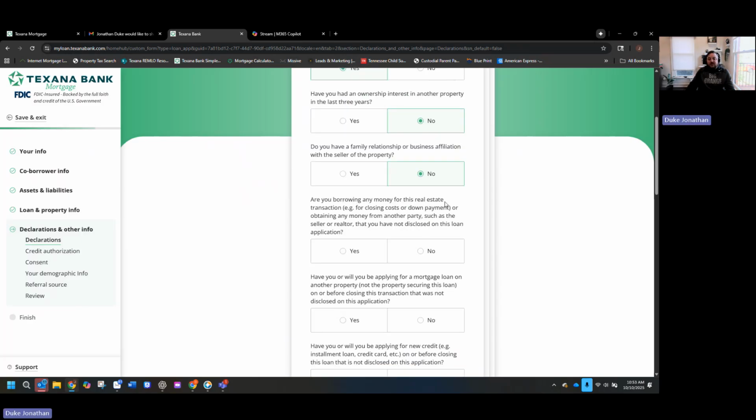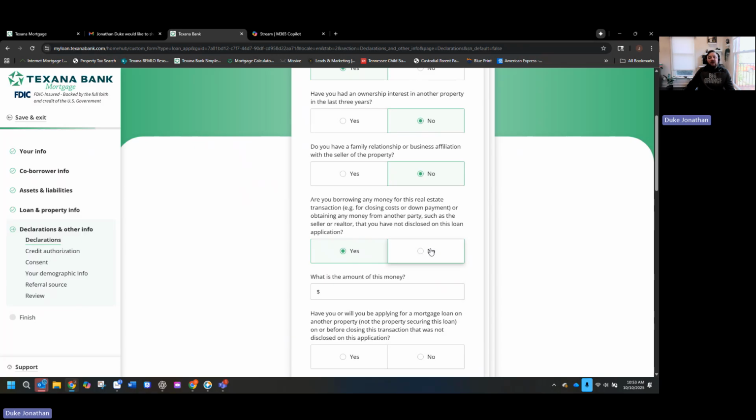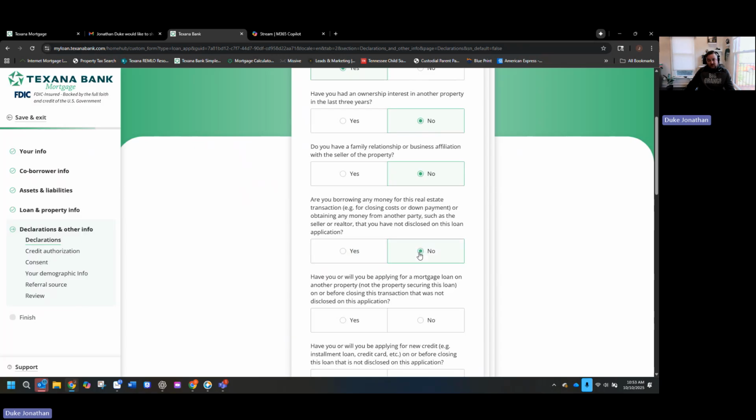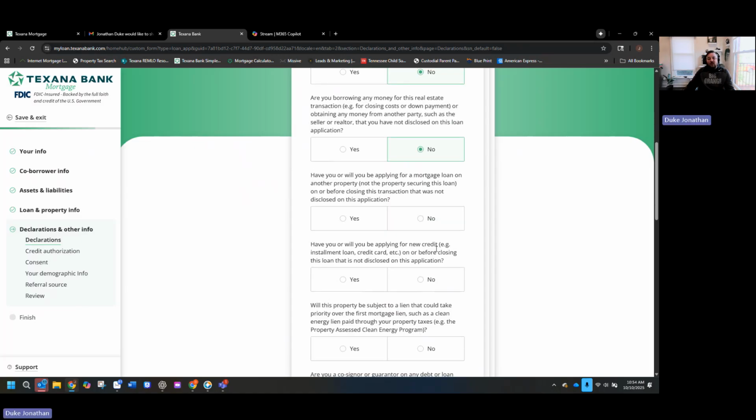Are you borrowing any money for this real estate transaction? If you're getting down payment assistance, first time home buyers type programs, we'll take care of that for you, but you want to go ahead and click yes. If you're not sure, just click no. We'll take care of all that for you. Have you or will you be applying for a mortgage loan on another property? Some of you guys are doing investment properties on multiple properties, and you're going to want to click yes here because you'll have multiple loan applications going at the same time. Others of you will not, and so that will not be of any importance. Most of you are going to click this no category, okay?